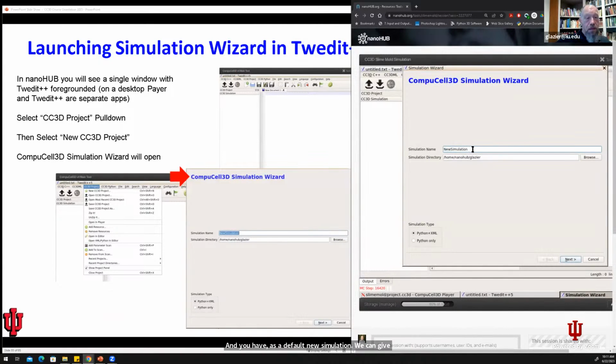We can give it a name. You could type my first simulation. You're pretty free on names, except you have to be a little bit careful about a couple of things. No special characters in names. No spaces in names. And don't begin a name with a special character or a number. The reason for this is that nanoHub runs on Linux, and Linux has certain restrictions on file names. So I hope everybody can follow along. New simulation.